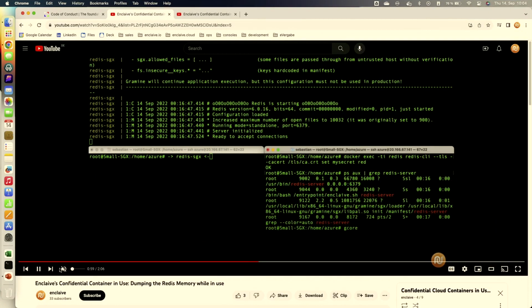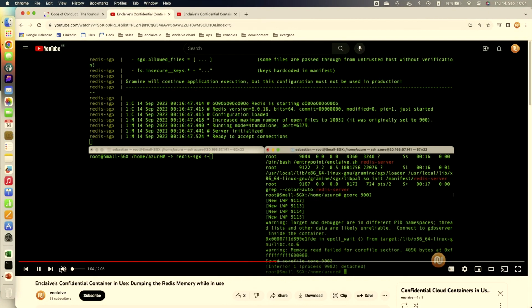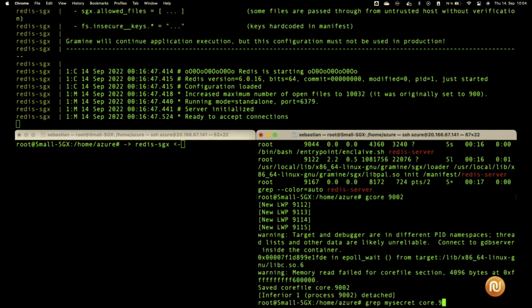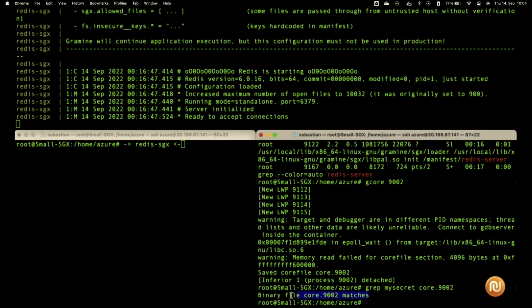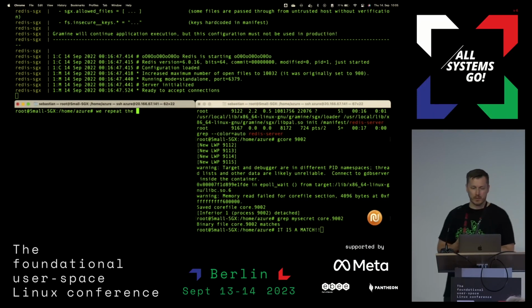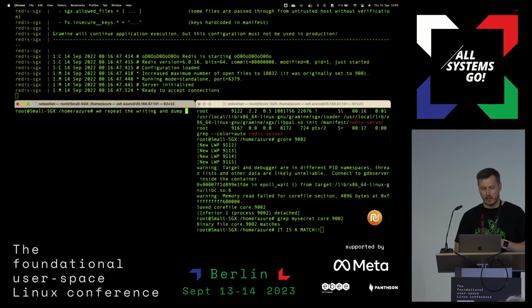So this is a process ID. We searched for... let's see whether this is better. Exactly. So in the dump, there was a match. And now let's do the same with the enclaved Redis.